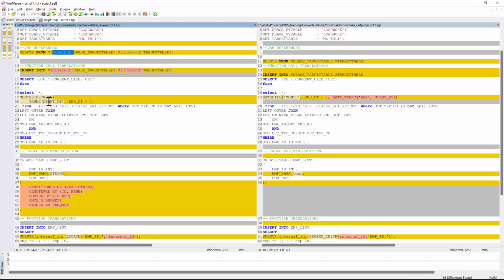For example, the original months between function took two arguments, but the converter plugged in this argument in the first position, and then it took the last argument and plugged it into the second position. And the first argument, which is a nested function call, got moved to the last position in the months between call, which got converted to date diff. The converter also changed the trunc function call to date trunc and plugged in an argument in the first position.